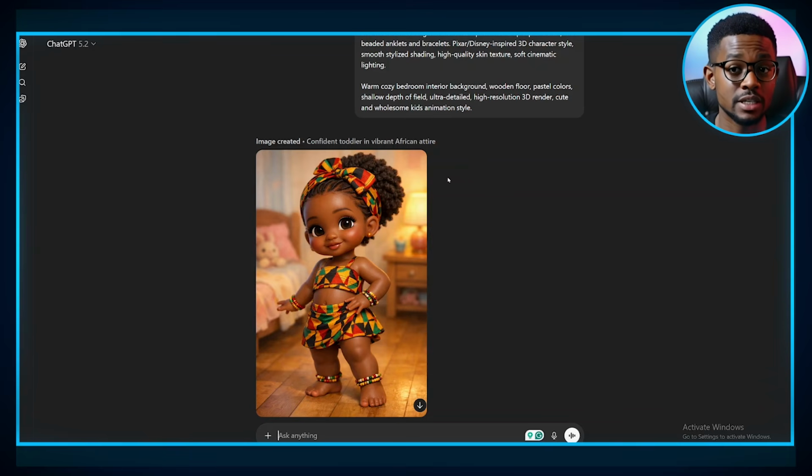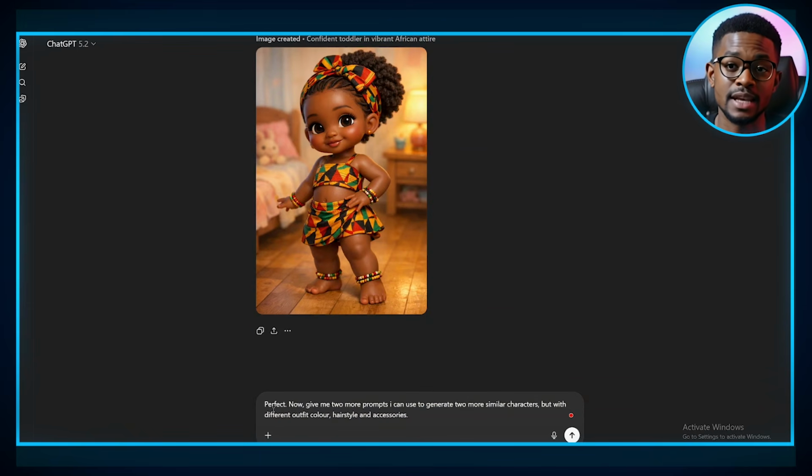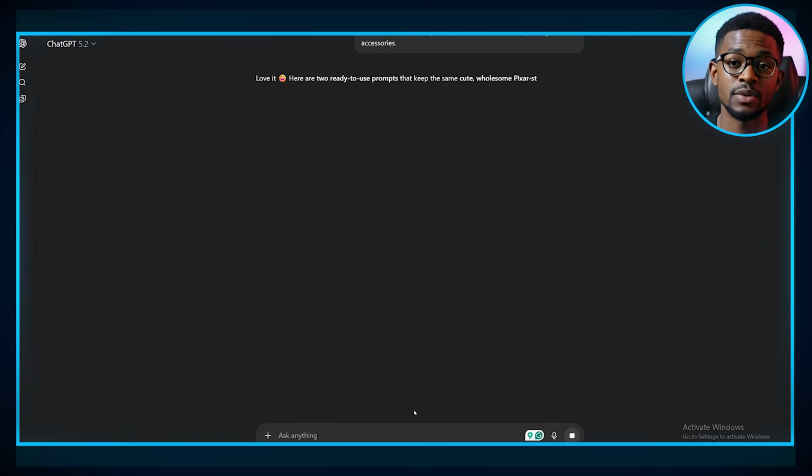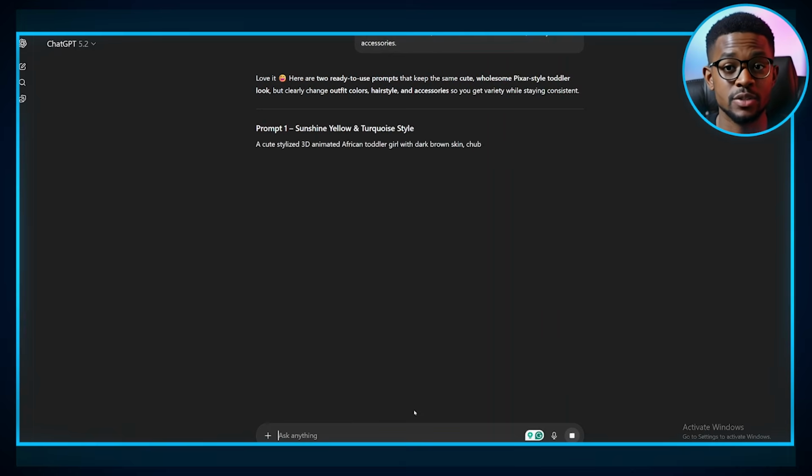Now, once ChatGPT generates your first character, you can use this same character as a reference image to generate more characters. For example, I'll give it a prompt that says, "Perfect. Now give me 2 more prompts I can use to generate 2 more similar characters but with different outfit color, hairstyle, and accessories." You can go deep into details describing what you would love to be different with your characters. Just hit enter and ChatGPT will provide you with 2 more prompts that you can use to generate your character.